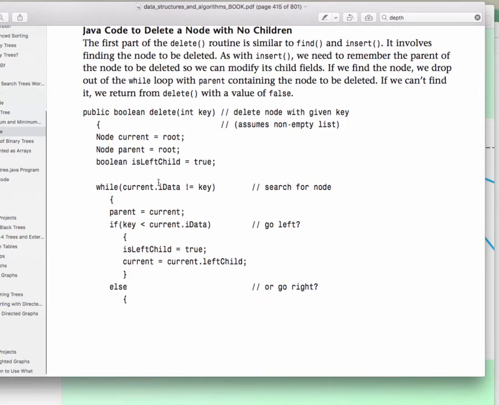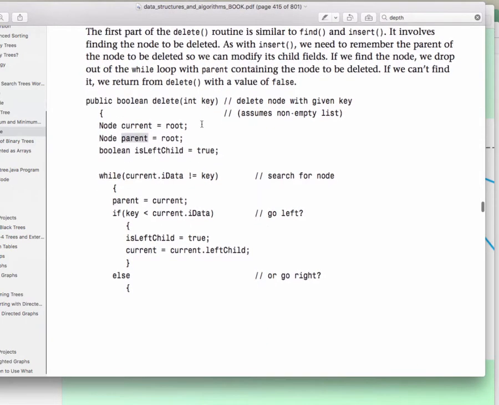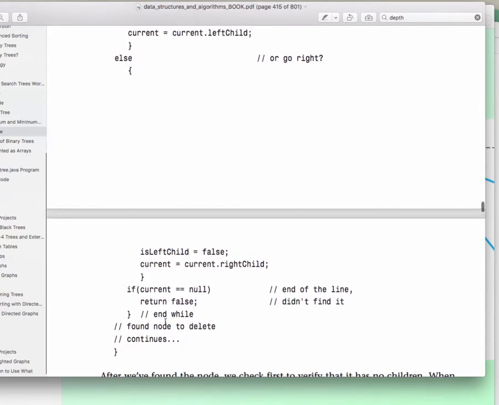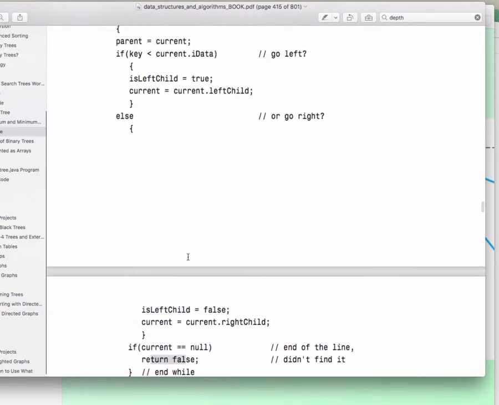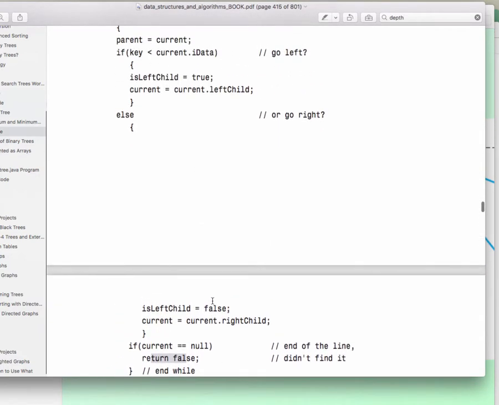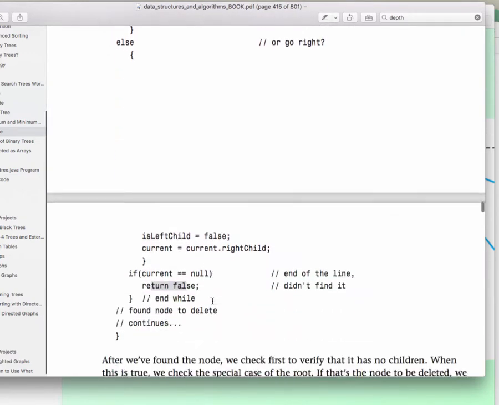And this is your code. Again, you want to have a current and a parent, so that the parent is one above. To handle this, you're going to keep finding it. So this is delete nodes. We assume a non-empty list. Delete no children. Find. So this one is finding it. And if current is equal to null, you got all the way to the end. Return false. You couldn't do it. You basically couldn't find the thing. Otherwise, you go left or right, and that's pretty much it.